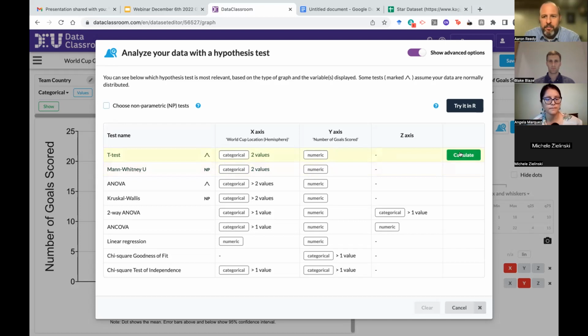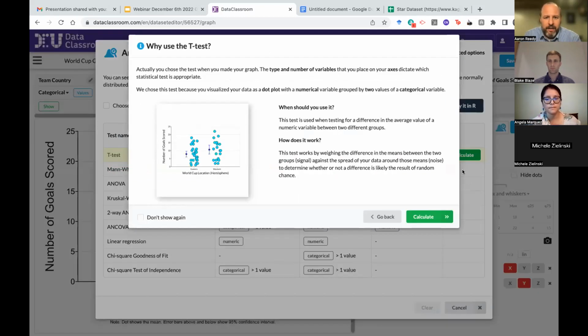But I'm gonna run the t-test here, and you'll get this little pop-up communicating to students when you should use this. Well, we're testing for a difference in the average value of a numeric variable between two different groups. And so we've got these World Cup performances grouped into Eastern and Western Hemisphere. And we're looking at a difference between average goals. And it works by weighing signal against noise. And the signal is the difference in the means, and the noise is the spread of the data points around those means.